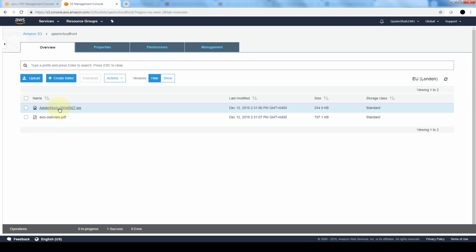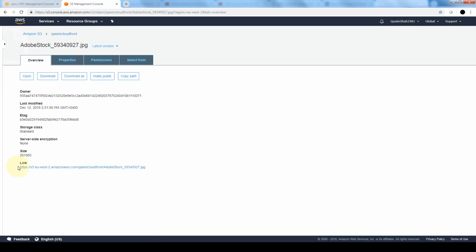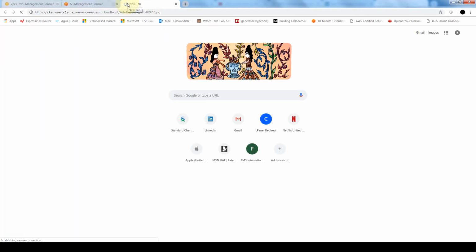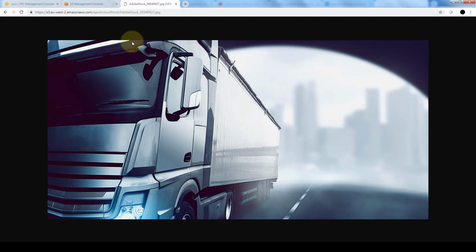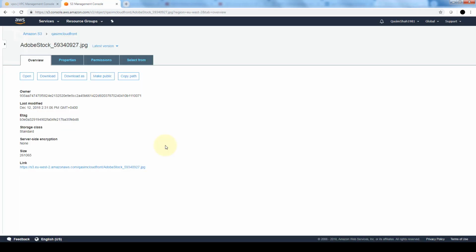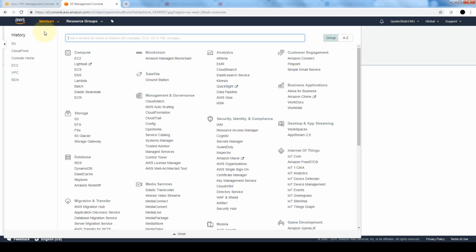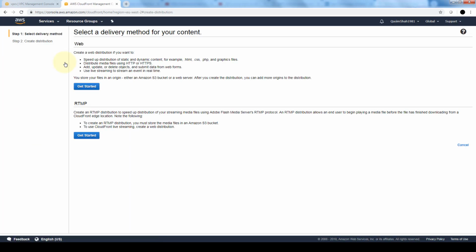Now let's just confirm that they are accessible by the internet. If we go into this object, it gives us a link that should be accessible by the internet. If I copy this link, as you can see, this picture is accessible through this link on the internet. After that, let's go ahead and create our CloudFront distribution. So I'm going to navigate to CloudFront and create a new distribution.